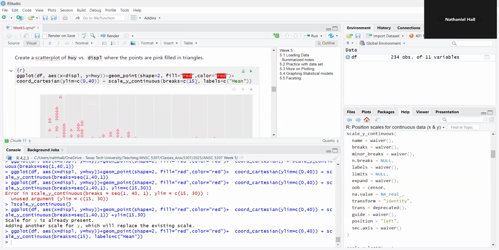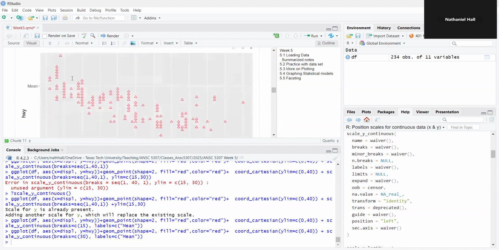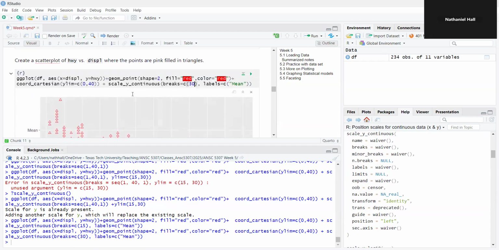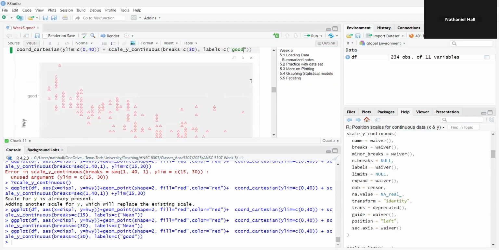So say, for example, I wanted this to be at 30 miles per gallon. It then shows me what that is, or say, I don't know, good. So it gives you all kinds of options into what you want your different scales, Y and X axis, to look like.